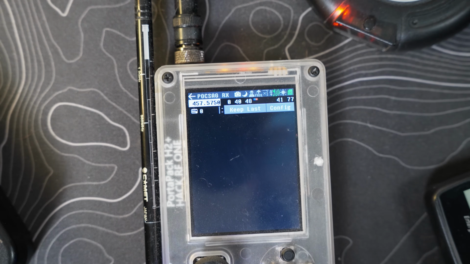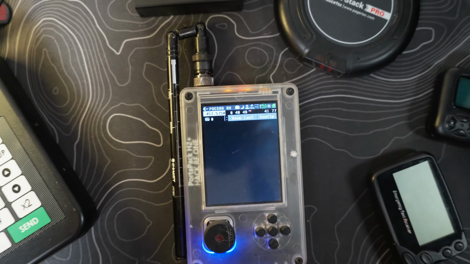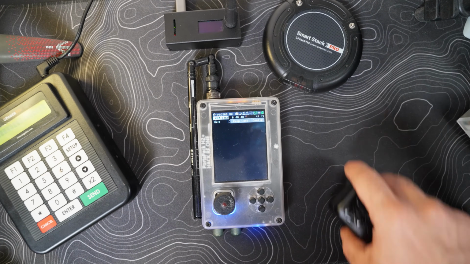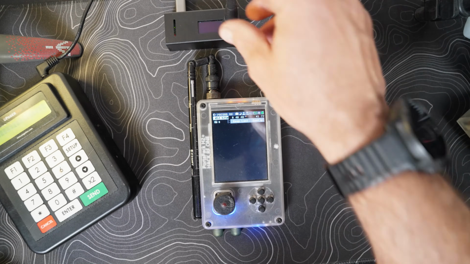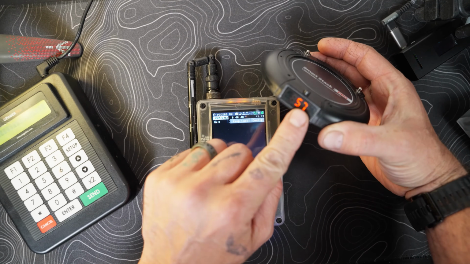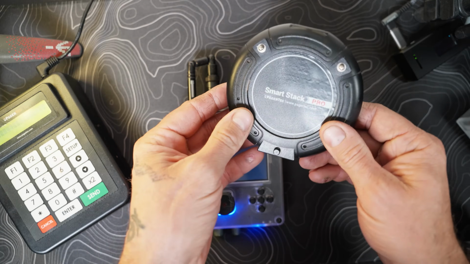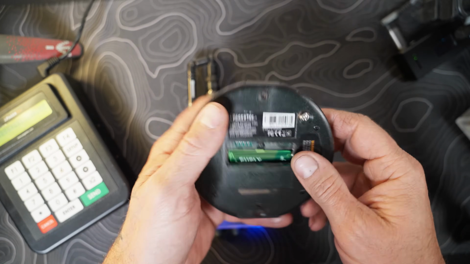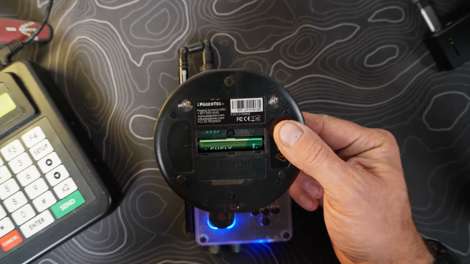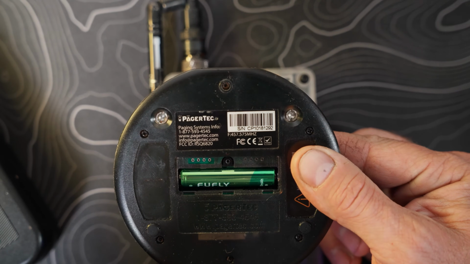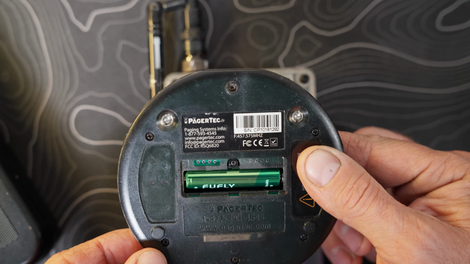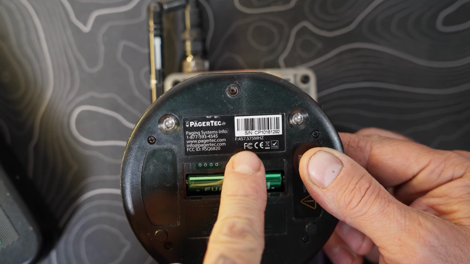Let's start with the restaurant paging system. We're going to zoom out right here, and move these 2 pagers out of the way for now. We'll get to those later on. On the restaurant pager, we have the Smart Stack Pro by PagerTech. On the back here, we can see the frequency this pager operates on: 457.575 megahertz. And there's our FCC ID too.